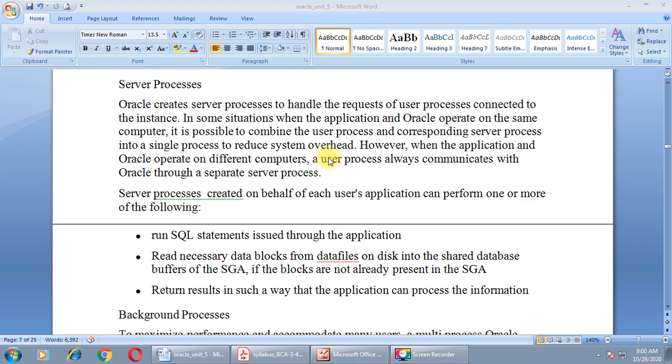However, when the application and Oracle operate on different computers, a user process always communicates with the Oracle through a separate server process. Server processes created on behalf of each user's application can perform one or more of the following operations listed here. Number one is run SQL statements issued through the application, and read necessary data blocks from data files on disk into the shared database buffers of the SGA if the blocks are not already present in the SGA.